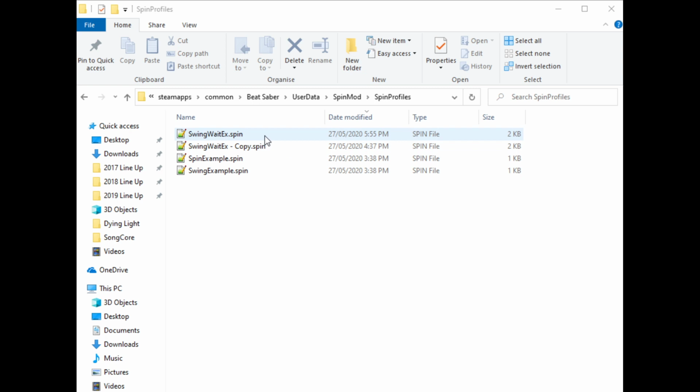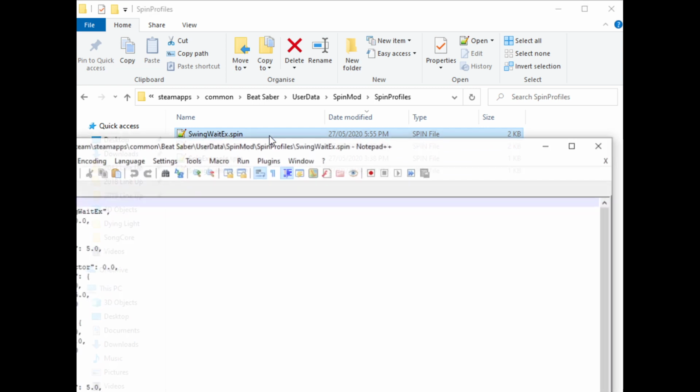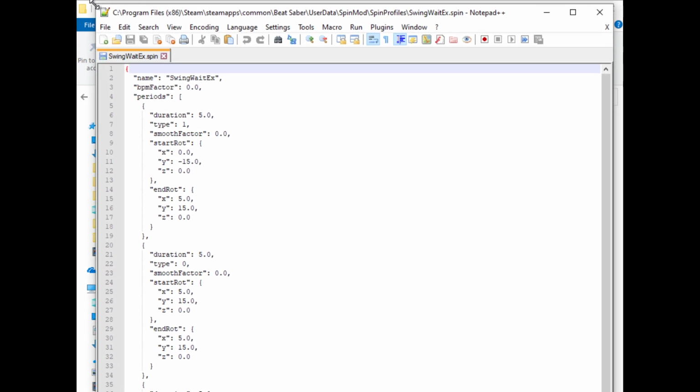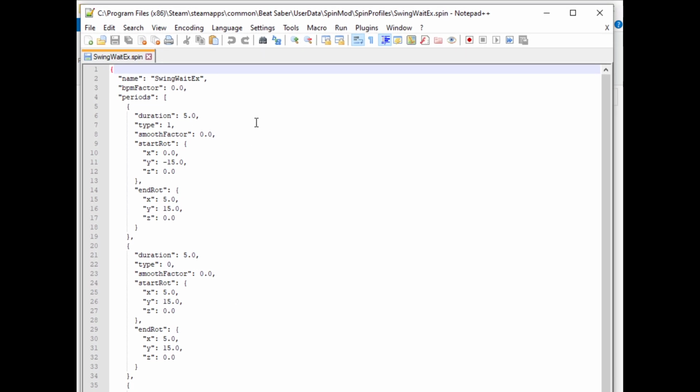And rather than going into Beat Saber and changing the mod settings to use a new spin profile, I just edited the one that was selected. So I think this is the one that's there by default. So anyway, if we open that, we can see what's inside the file. It looks kind of complicated at first.